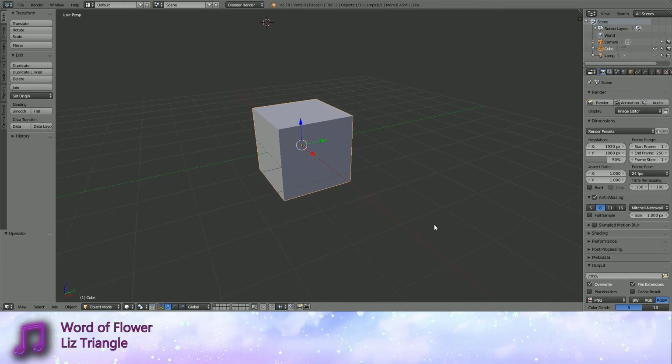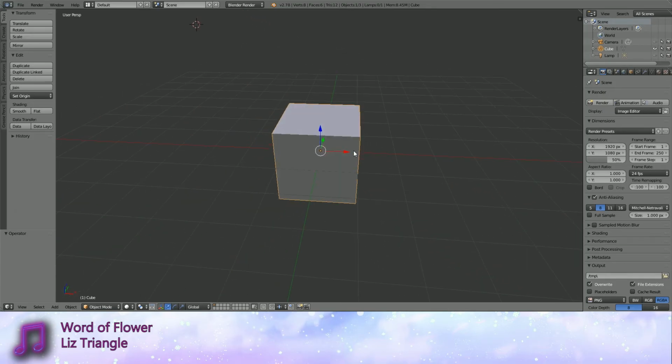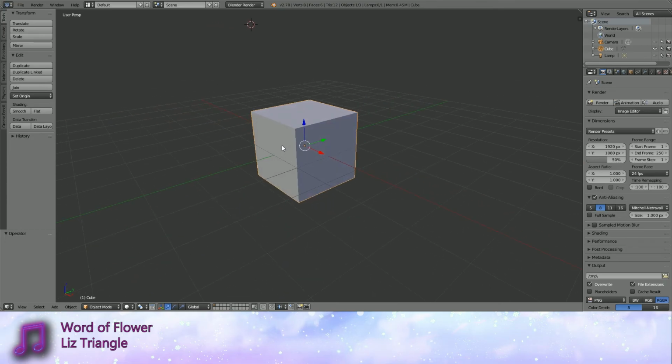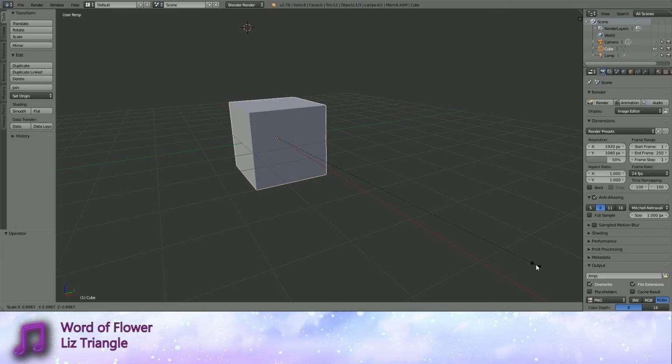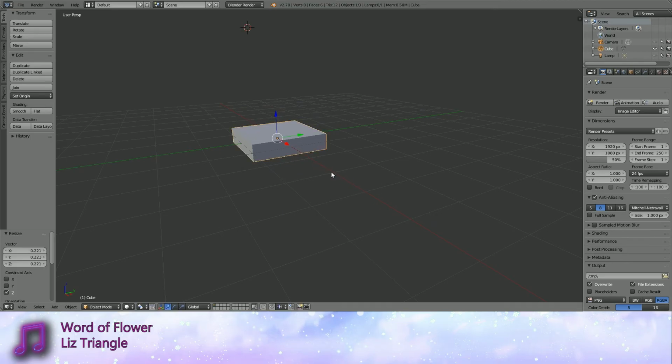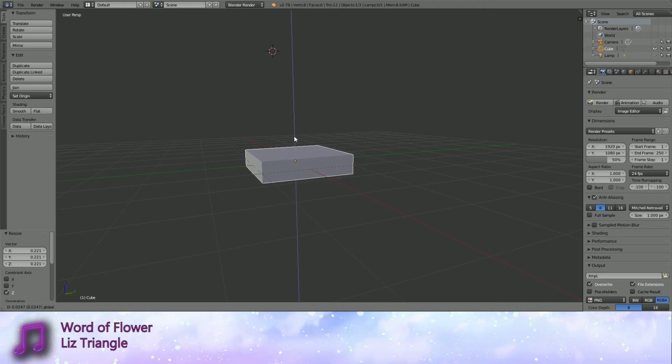So, what I'm going to quickly do in object mode, since I want to keep the cube's center point where it is, is scale against the Z. That will allow us to stretch it to the right size that we want. So I'm going to say about right here is good. That looks good to me.